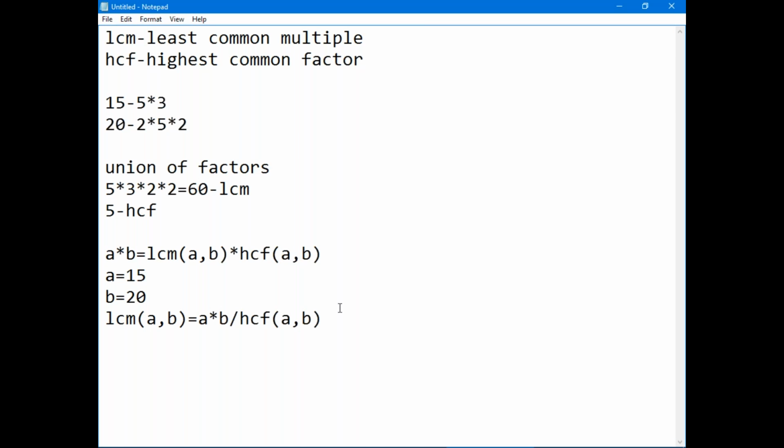One minute, I will share the screen. Okay, fine. So here, this is the formula for calculating. Now let us check what we got. LCM here is 60, right? Let us see whether we get 60 or not with this.